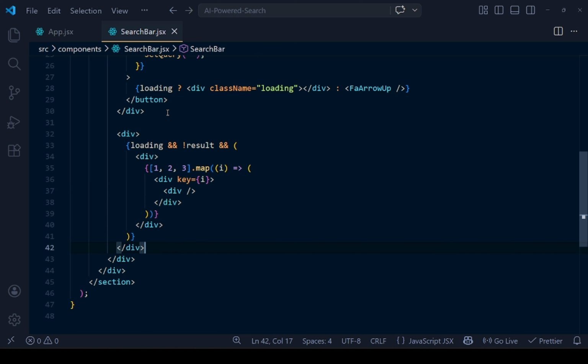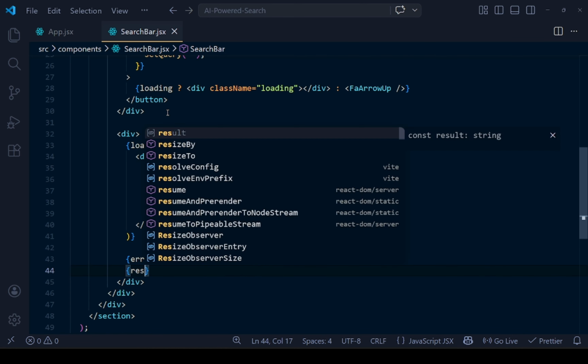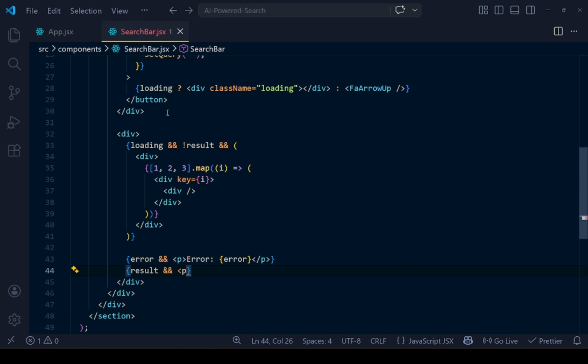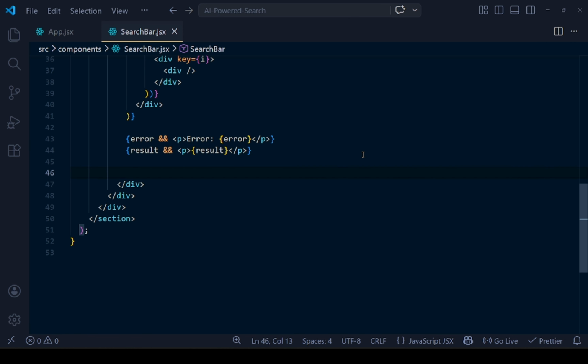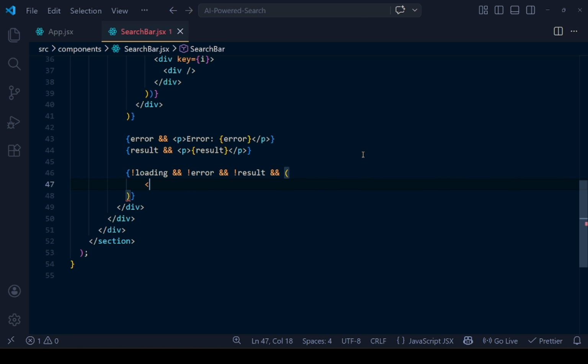Next, add another condition. If there is an error, render a paragraph element displaying the error message. Below that, if result exists, render it inside a paragraph element. Finally, if the application is not loading, has no error, and has no result, render a paragraph with the fallback text, "Your generated response will appear here." The SearchBar component is now complete.